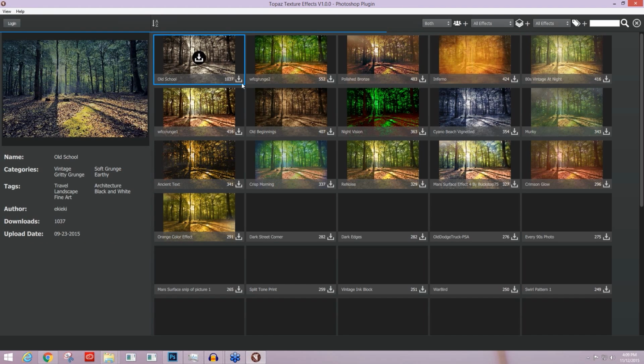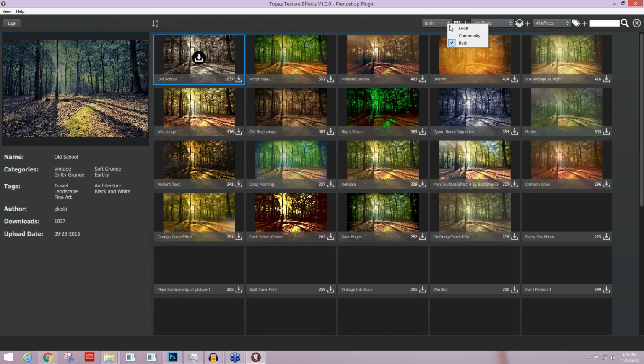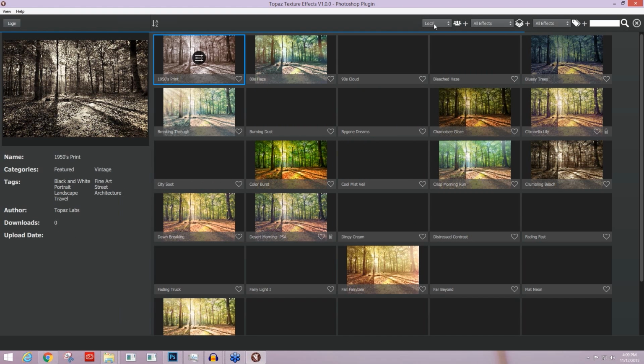You'll see some download counts here. I'll talk about that shortly. But if you're just wanting to look into your local side, you can go in and really narrow your search and find what you're looking for. You can browse both the local or the community libraries. You can narrow down the search by collection.